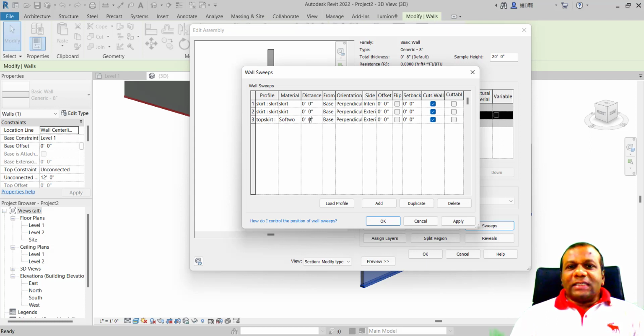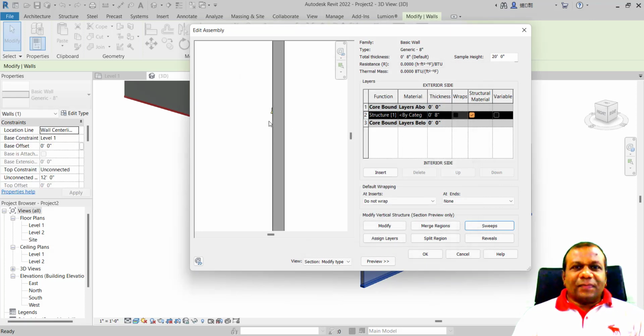So the wall height is 12 feet. So the height of the top skirt is 4 inch. So it should be reduced from the 12 feet. So 11 feet 8 inch. From the 12 feet we have to reduce 4 inch, right? And click apply. So it's exterior. Here see, right? And press OK.